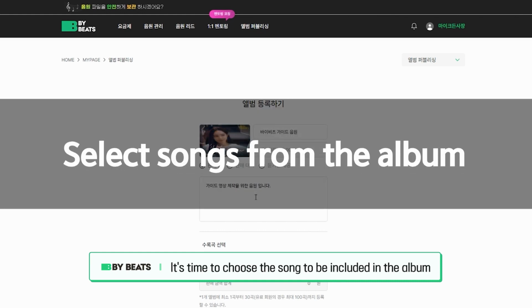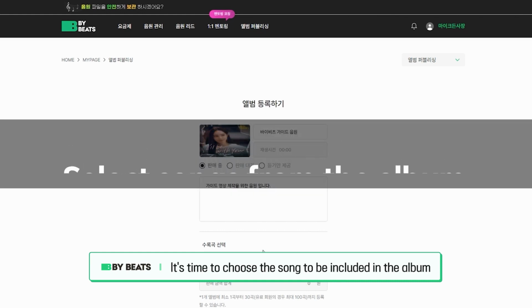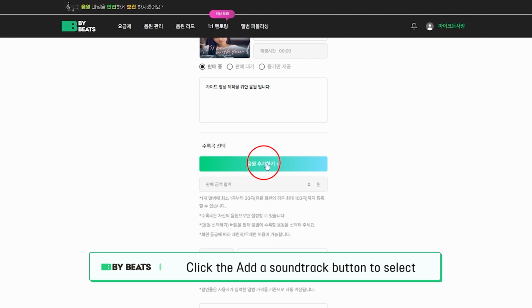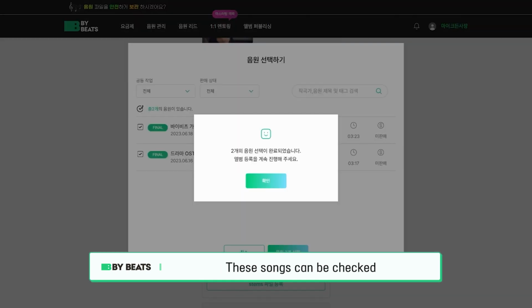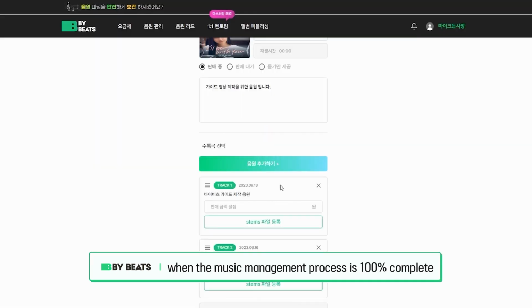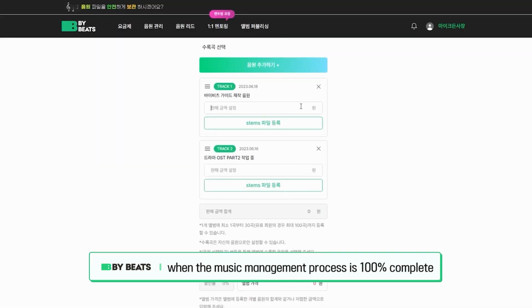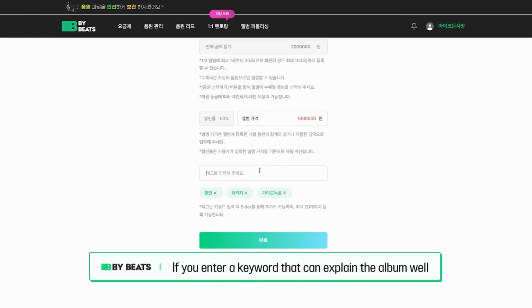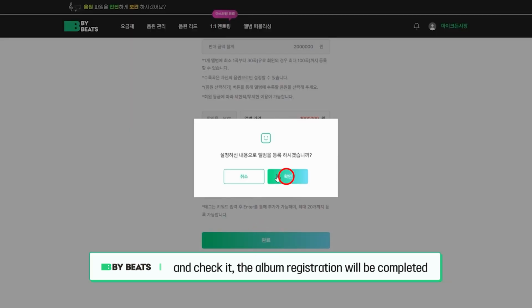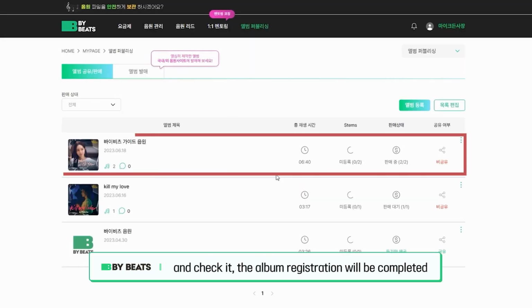It's time to choose the song to be included in the album. Click the Add a Soundtrack button to select the desired soundtrack from the list. These songs can be checked when the music management process is 100% complete. Enter the price of each additional soundtrack and album. If you enter a keyword that can explain the album well and check it, the album registration will be completed.